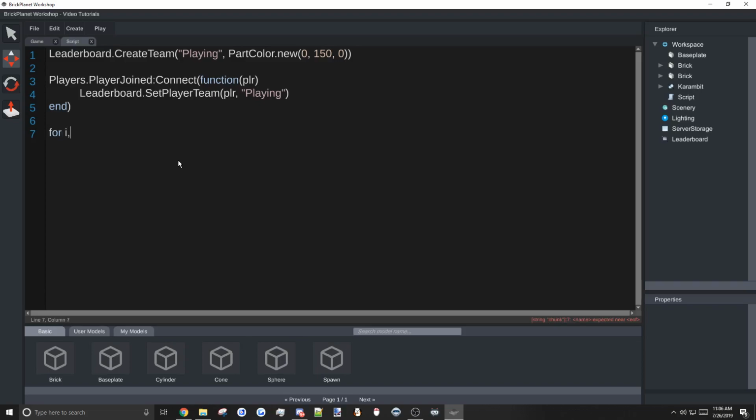So if you ever want to do that stuff, you can do a for loop, for i in pairs, players dot get players, do, end, and then you'll do leaderboard dot get player team, and then player. So we could print this.